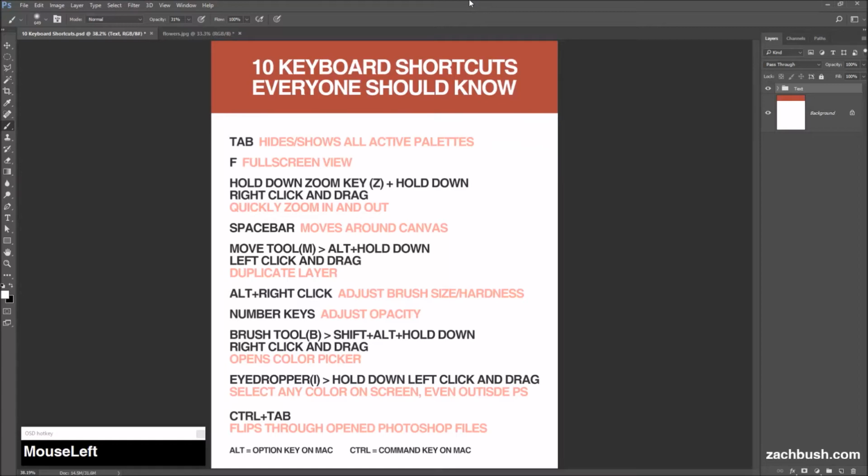Hi guys, my name is Zach Bush and I'm going to show you a few keyboard shortcuts that are very helpful while in Photoshop, and I wish I would have known these when I first started, so I want to share them with you. First off, we have how to hide your palettes.